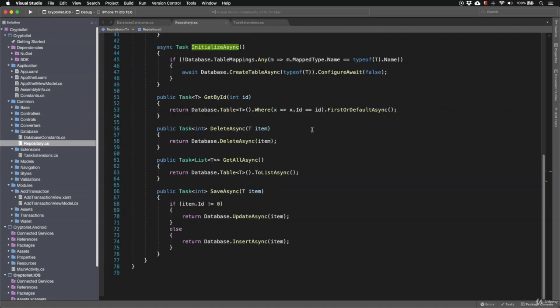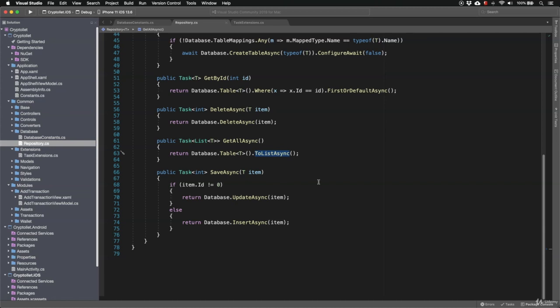And then the rest of the implementation: get by ID uses database.table to get the item based on the ID. Delete async removes the item from the table. Get all async just goes to the database and returns all items as a list. And finally, we have save async. So if the item ID is different than 0, meaning that the item has been saved before, we perform update async. Otherwise, we insert this item as a new item in the table.